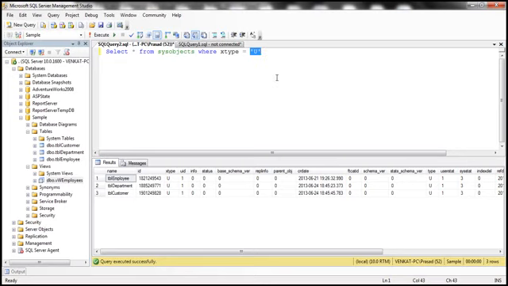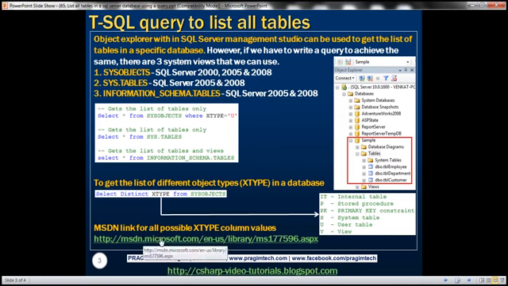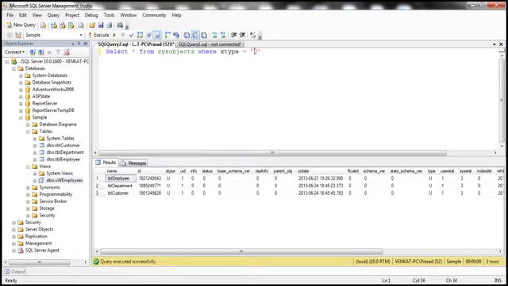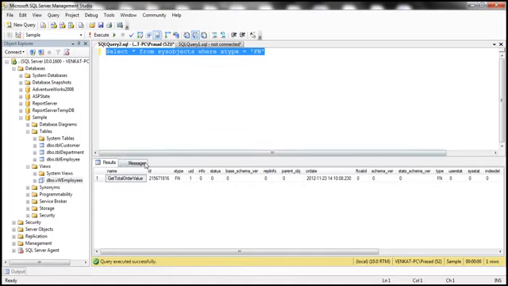Now, this xtype, what do these codes mean? U means user table. So where do I have this list? Actually, you can visit this MSDN link for all possible xtype column values and what they represent. So at this URL, you can see that FN stands for scalar function. So if you want all scalar functions, then you simply filter on that. So I set xtype as FN. When I execute that, I get the functions that are available in this sample database.